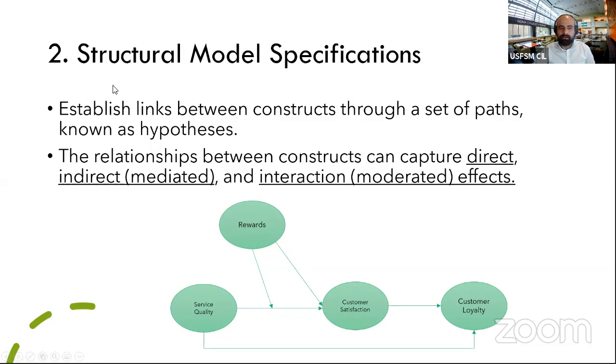So when you are doing structural model specification, there are a few things you need to talk about. One is, what are the direct relationships? If you see, service quality directly impacts customer satisfaction, which directly impacts customer loyalty; service quality also impacts customer loyalty. Those are your direct relationships. Then you also have indirect relationships, and that is service quality may be impacting customer loyalty through customer satisfaction. That's a mediation. So sometimes if you have a mediator in your model, you need to specify it in your structural model by developing a hypothesis for it.